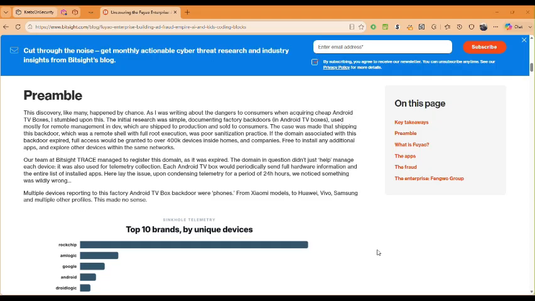There are key takeaways if you want to read the key takeaways yourself instead of watching the whole video in full. But here we go. This is going to be quite long. Preamble. This discovery, like many, happened by chance. As I was writing about the dangers to consumers when acquiring cheap Android TV boxes, I stumbled upon this. The initial research was simple, documenting factory backdoors on Android TV boxes used mostly for remote management and development, which are shipped to production and sold to consumers.